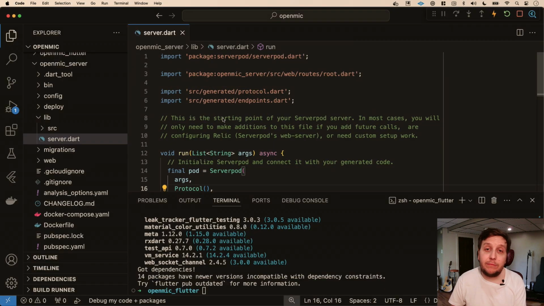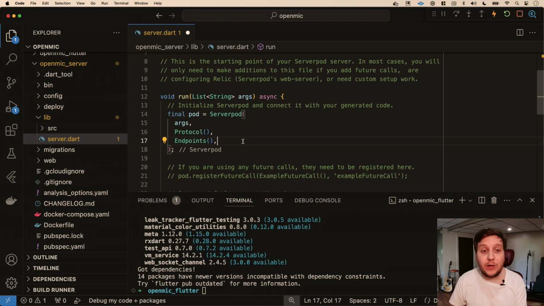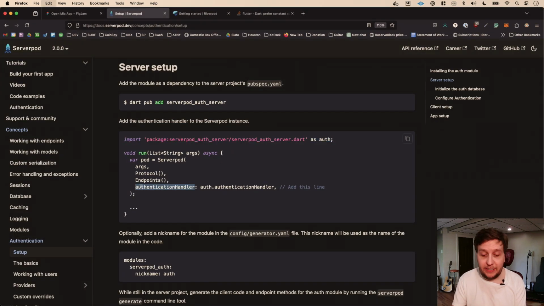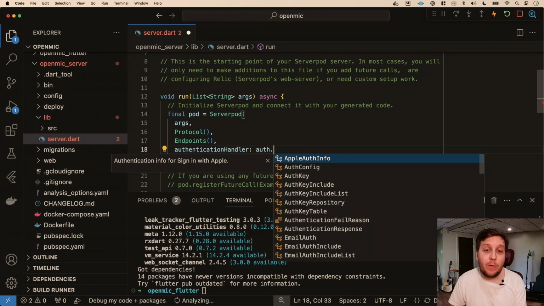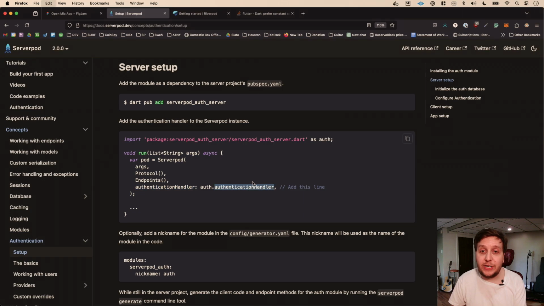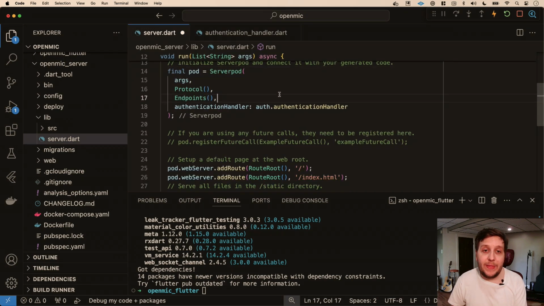And they suggest importing it with the alias auth, which to me makes perfect sense. Because then in here, we have to pass in an authentication handler. So we'll do authenticationHandler, and we just go to our auth alias. And what we want to pass in is the authenticationHandler. And this is just a built-in function that comes with the Serverpod auth server package. Okay, so we've done that.